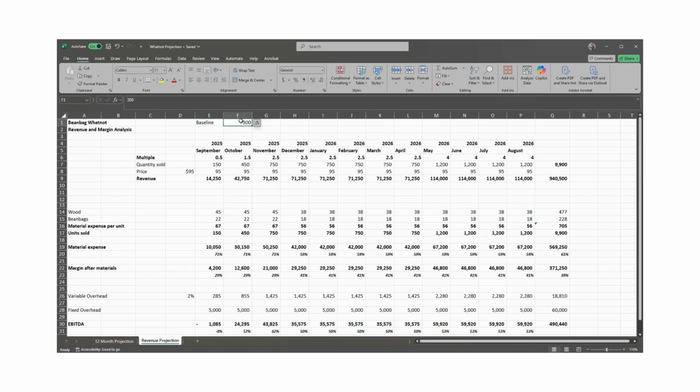This is the baseline sales. My opening projection has 150 units sold, increasing up to 1,200 per month, 9,900 units in one year. I've got estimated expenses of 71% of revenue, a margin of 29%, and then in December the company volumes go up and we find a way to decrease costs, ending up with a 41% margin, variable overhead of 2% of sales, and fixed overhead of $5,000.